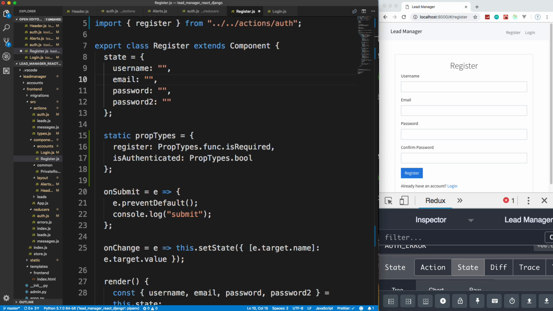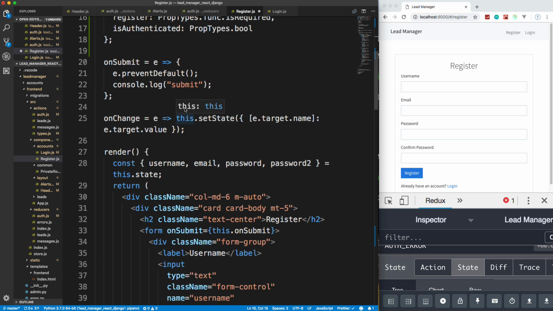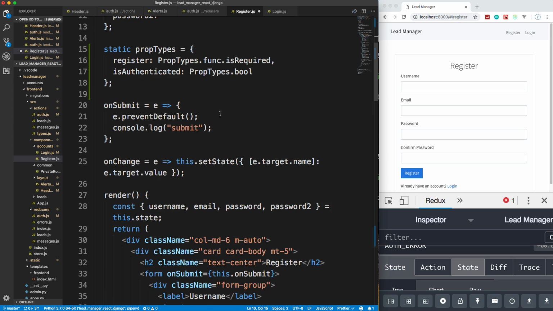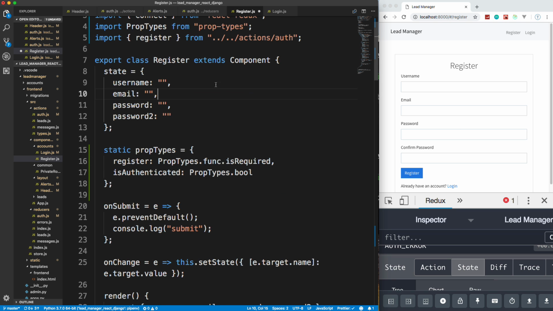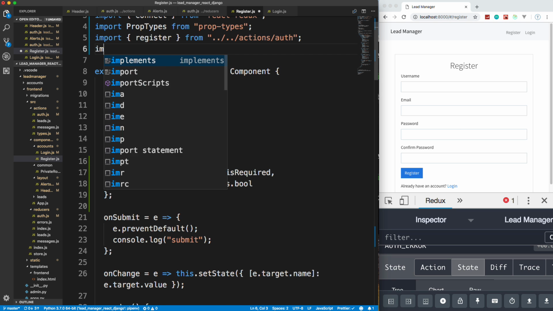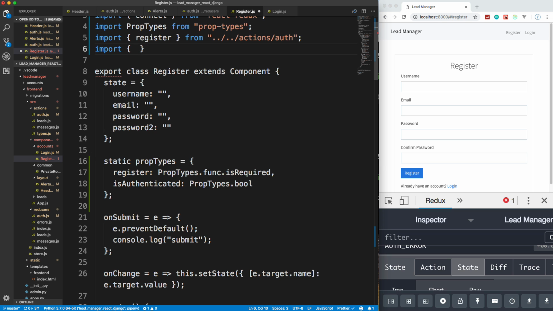Now onSubmit is obviously where we want to call the register method, but remember we have a password and a confirm password, and we want to do that checking here. I don't want to do that checking within the action. So we will be using the createMessage action in this component. I'm going to bring that in as well. So let's say createMessage from actions/messages.